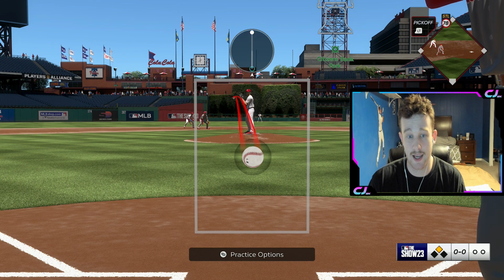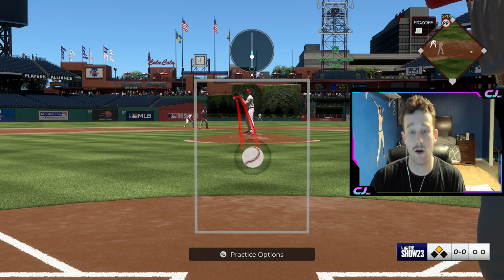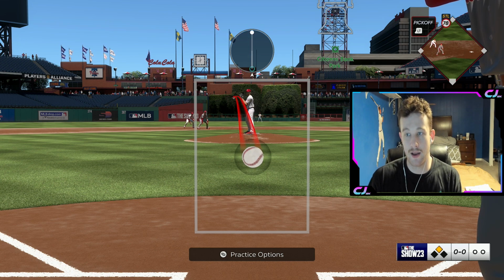It's not going to win you too many games. You should not be winning games on the base paths. If you're doing that, you're probably stealing too much, and it's probably actually hurting you more than it's helping you. Try to be conservative on the base paths. Don't really worry about trying to get that extra base, right?